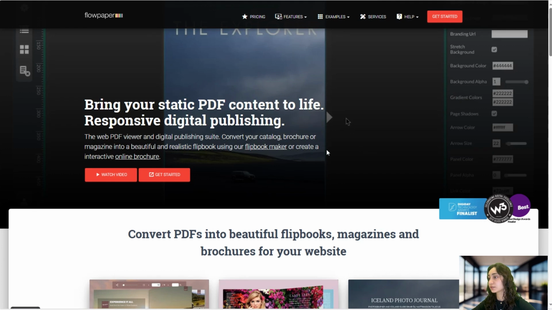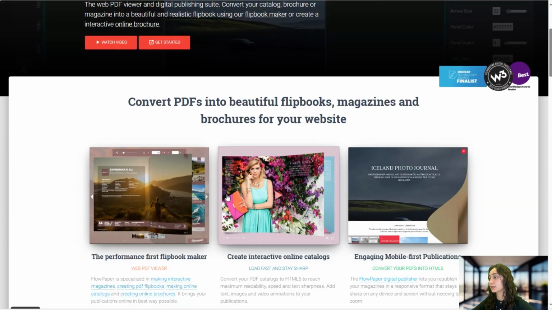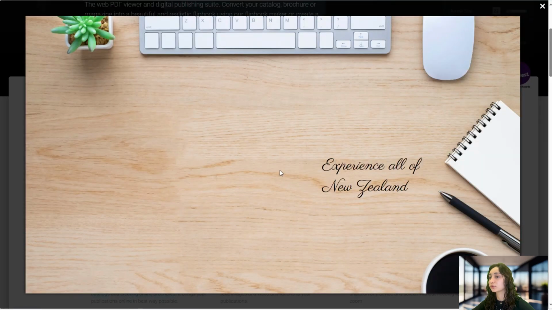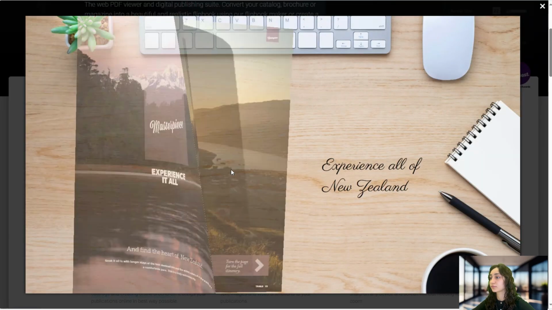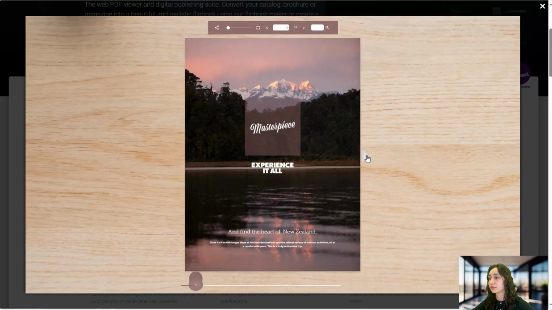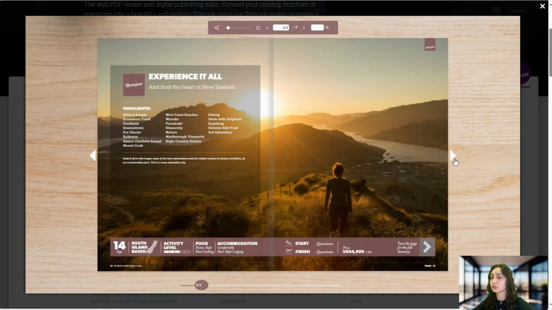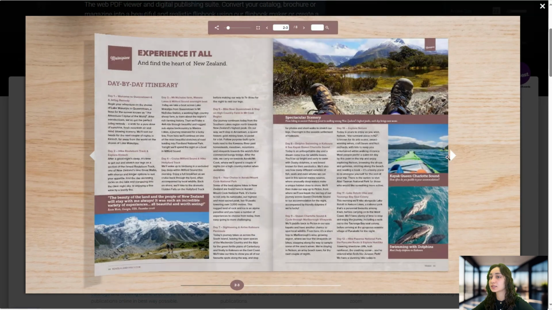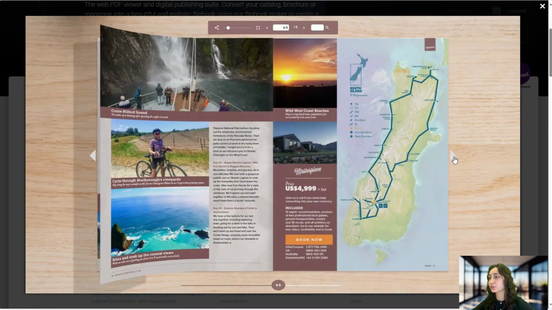As mentioned, FlowPaper is a flipbook maker, and it helps convert your PDF files, including catalogs, brochures, or magazines, into a beautiful and realistic flipbook. Let's see an example. Here we have it. This is a beautiful example, and you'll be able to create one of these using FlowPaper, and I'll show you how.